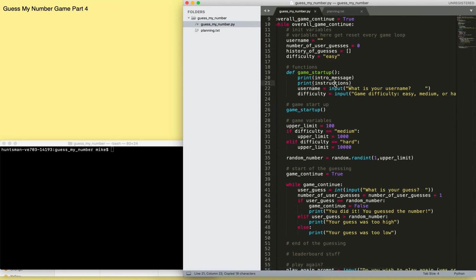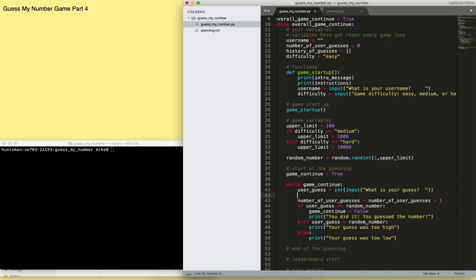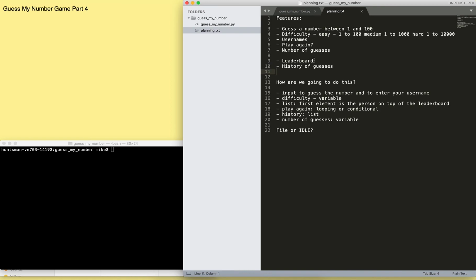So whenever you make a guess, all we have to do is put it in this list. Now we talked about lists, but we didn't really mention how, given a list, we add a value to it. So to add a value to a list, we do history of guesses dot append. When you append something to a list, it just means add. You can think of it like that. So we're going to add to our list the user guess. Awesome. So we have our history of guesses and our number of guesses.